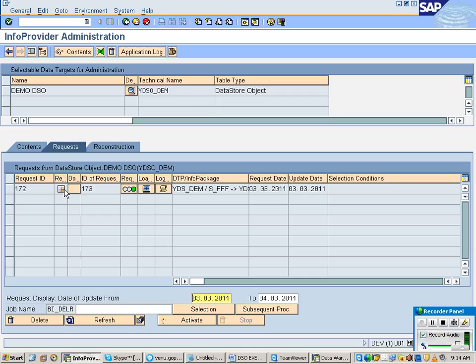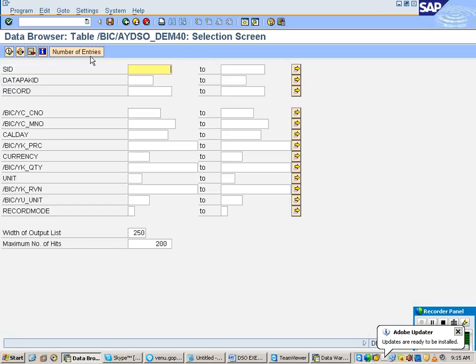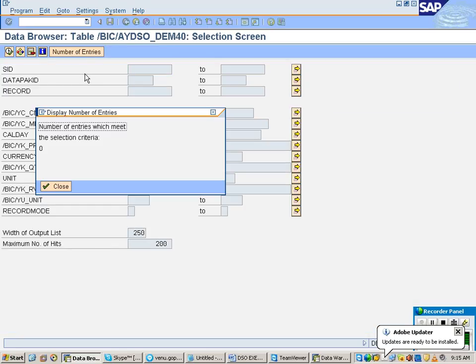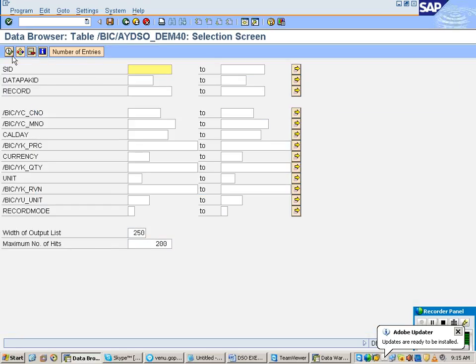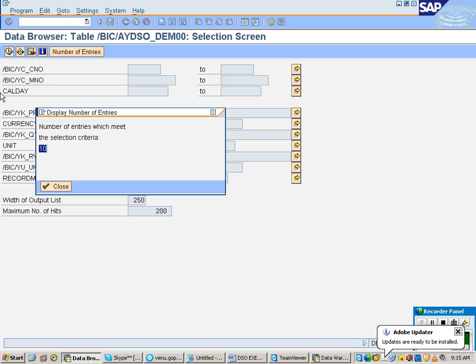Can you see now, is it available for reporting purpose? Request is available for what? Reporting. And look at the contents now. Which contents? New table, active table, and so I want to look at new table. Click on it. So data is moved from new table to active table. How many entries are there now?